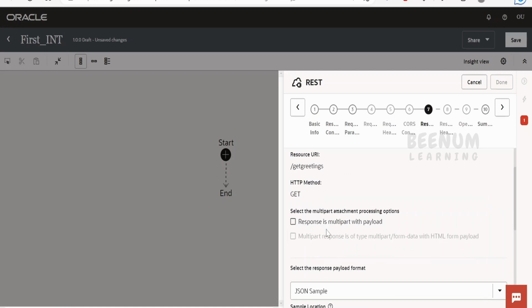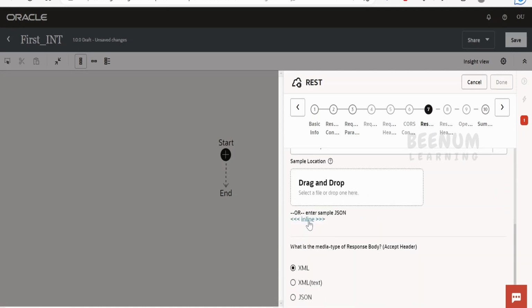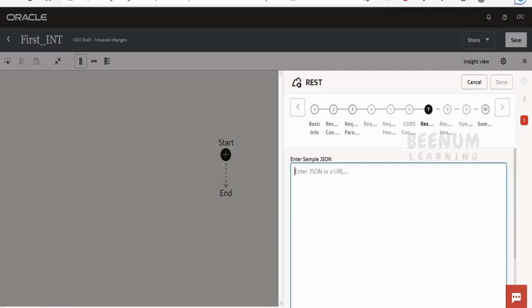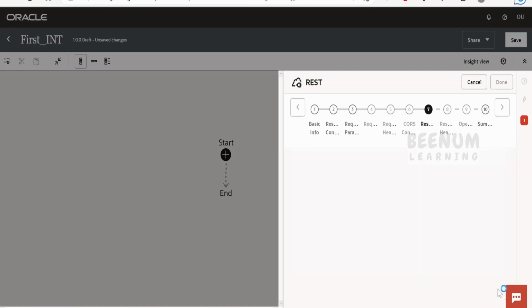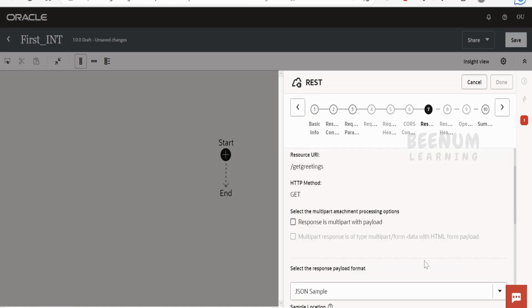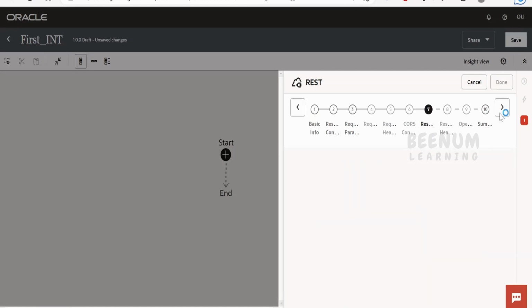I'm selecting the JSON sample over here and click on inline. So here we want just the message or the greeting. So I'm giving the sample. Our JSON will look something like this. Hello and the name. Yeah, that's it. Just scroll down and click on OK. Rest I will leave it as default. Click on next and click on done.